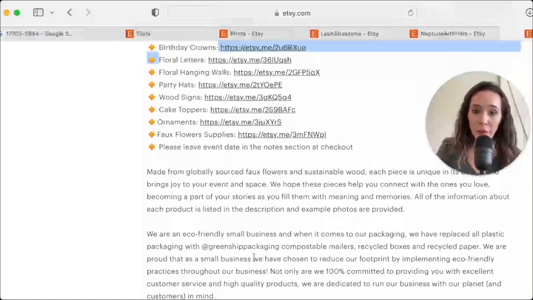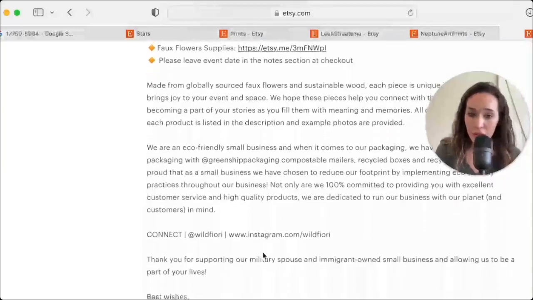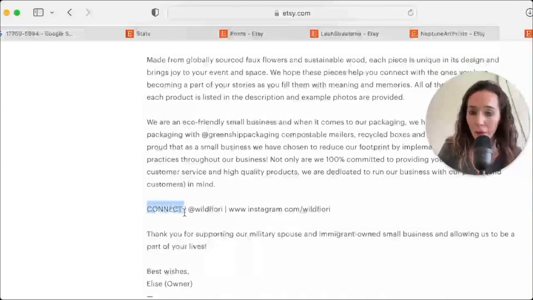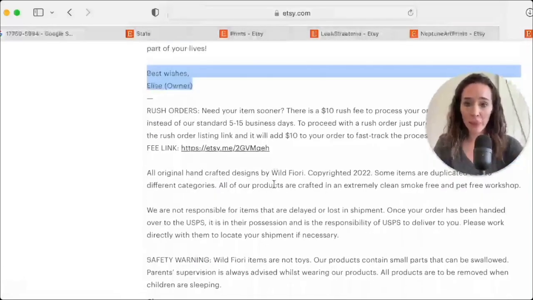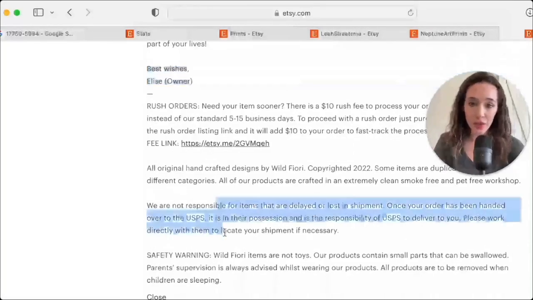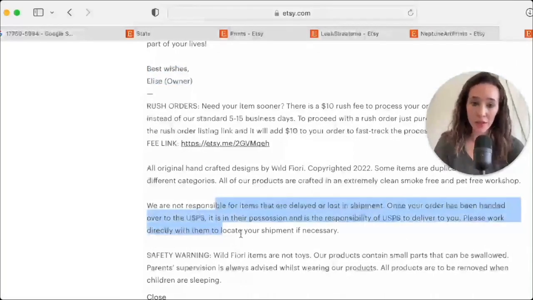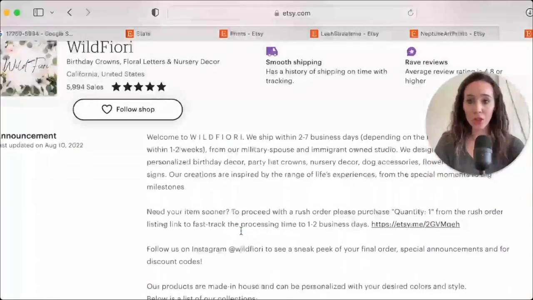They're talking about more of the background information. This is kind of a lot of fluff, but they're saying connect, all caps. Signing their name. So it also has a safety warning, copyright info, and they're also stating they're not responsible for items delayed or lost in shipment. So this is a good shop announcement.